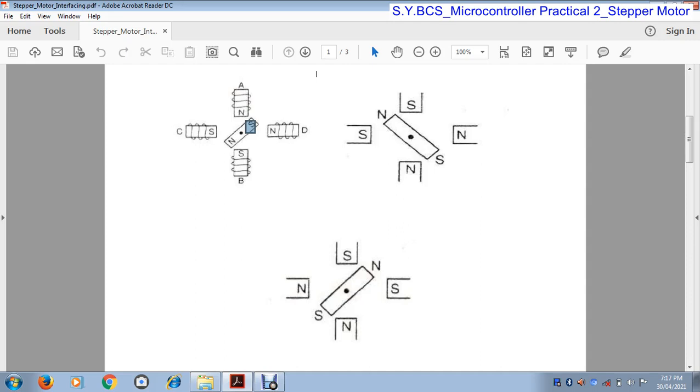When we provide a magnetic field or current to a particular stator, then the rotor is rotated, because opposite poles attract each other and same poles repel each other. Okay, so in this way the rotor is rotated. Here both A and D have a north pole, so the south pole of the rotor is between A and D. In the second diagram, here the north pole becomes south pole, and this south pole becomes north pole. So therefore the rotor rotates and comes in between B and D.